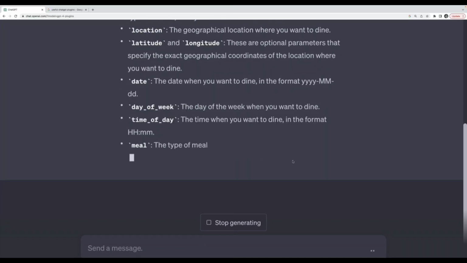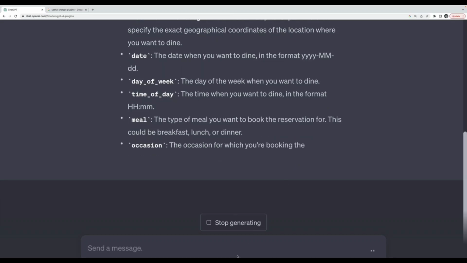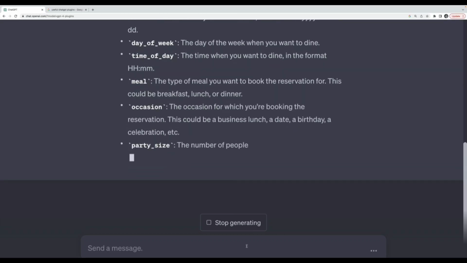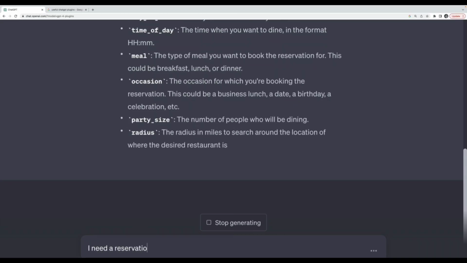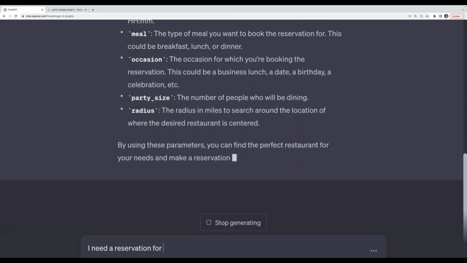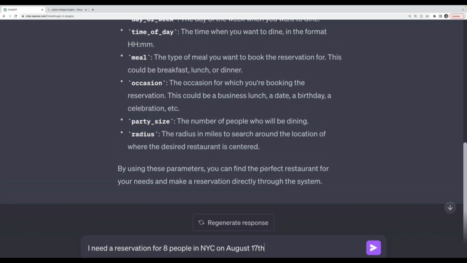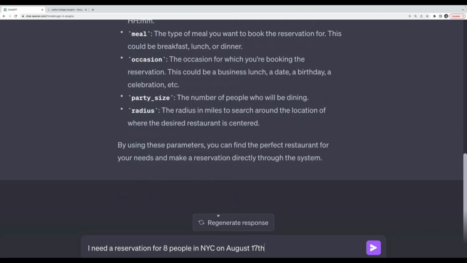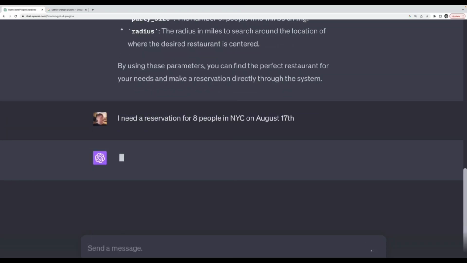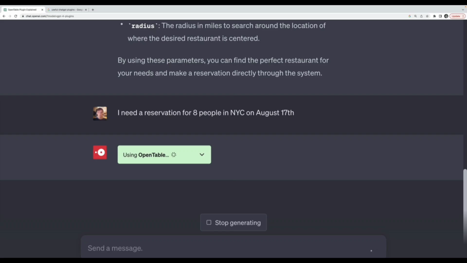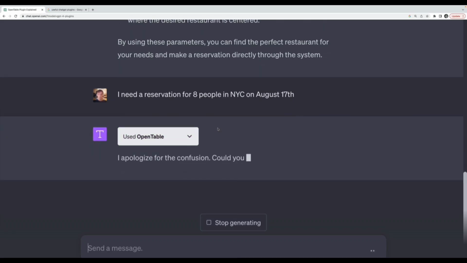So let's say I'm trying to plan a birthday party for my sister who lives in New York City. I need a reservation for, let's make it large, 8 people in New York City on, I'll say August 17th. I could get specific about different types of food, but why don't I just start with this? So a reservation for 8 people in New York City on August 17th. It's then going to query OpenTable's databases and give me some sort of response.